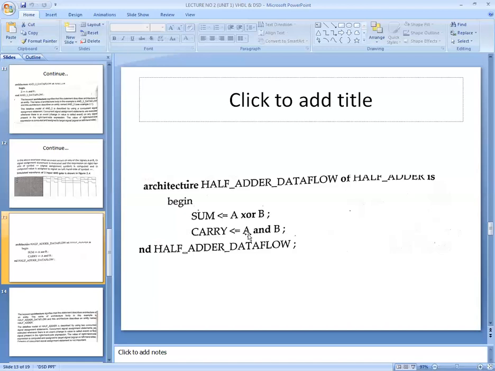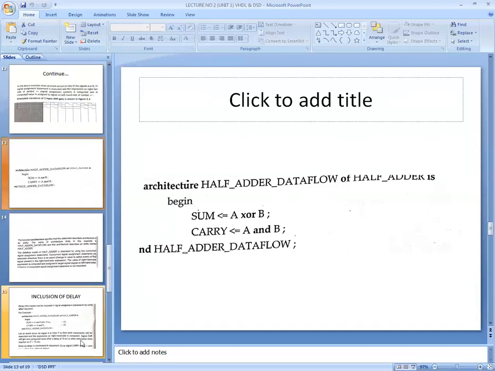It means sum and carry are concurrent assignment statements which can produce their results in random fashion. Their order is not fixed, so it can take more time sometimes. How it can take more time, I will explain with the help of the delay phenomenon.